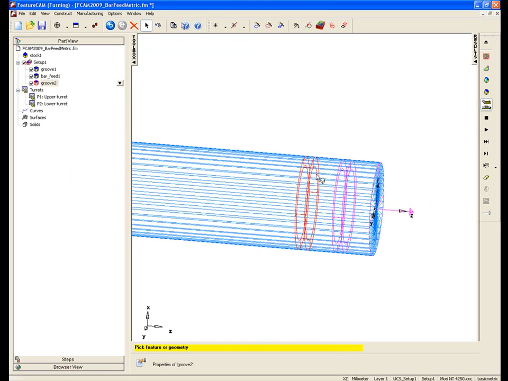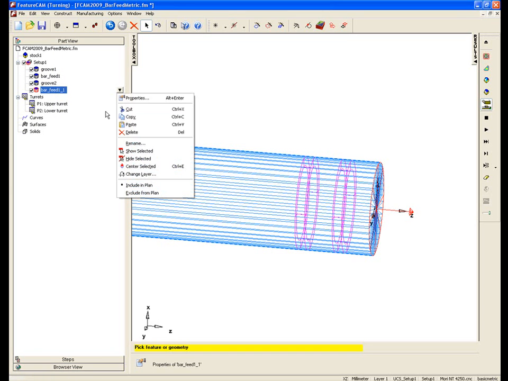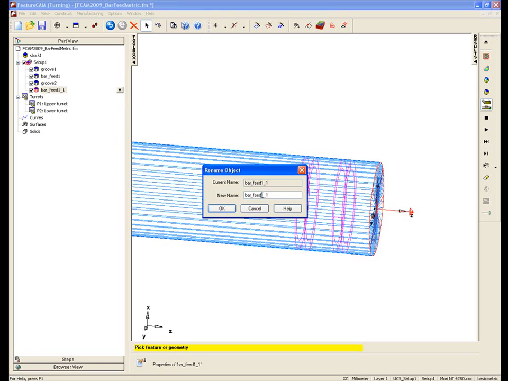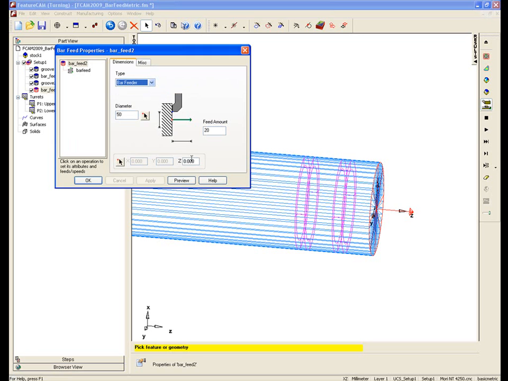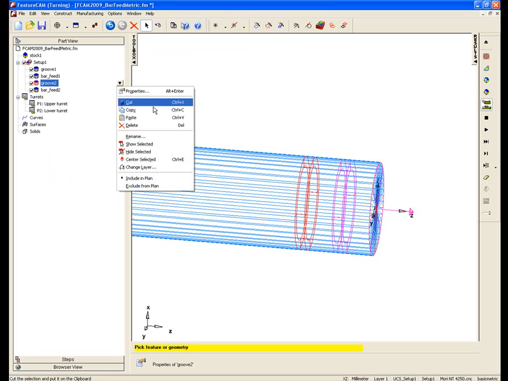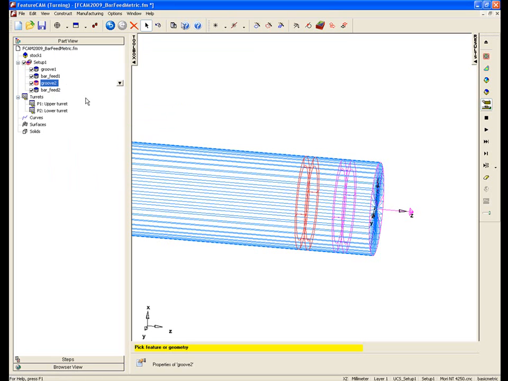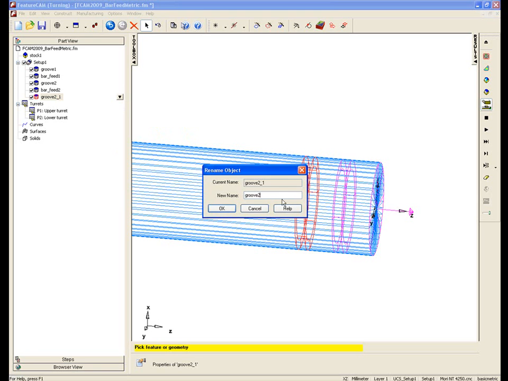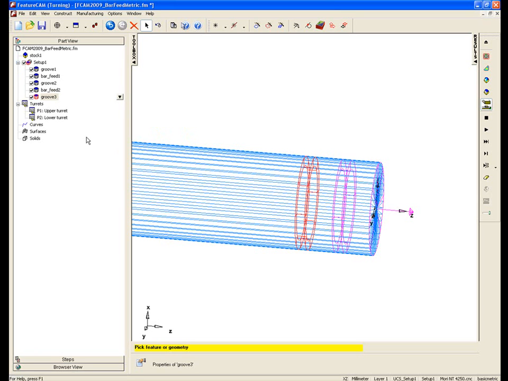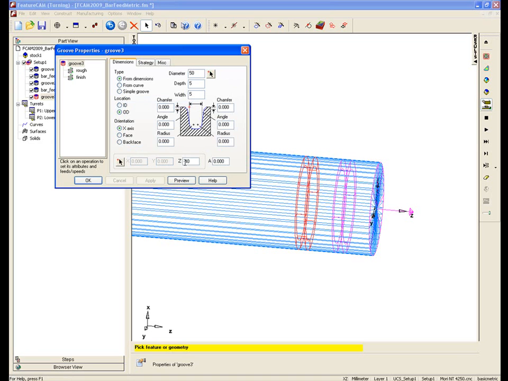I'm then going to create a copy of the bar feed, rename this as bar feed 2. In the properties, just verify that we're still using the same Z0, so its position is still the same. Copy this groove, paste it, and then rename it. This time I'll call this one 3. In the properties of this one, this time it's going to be located at minus 60 millimeters from Z0. So there are our 3 groove positions.